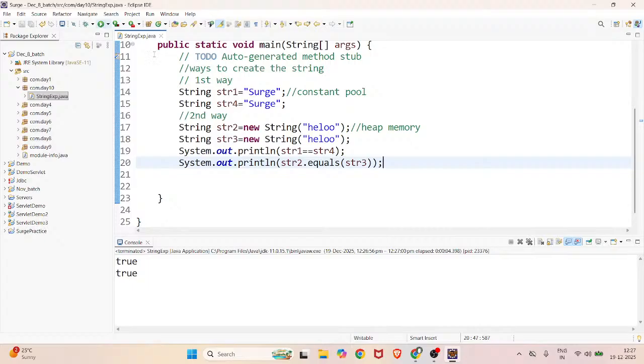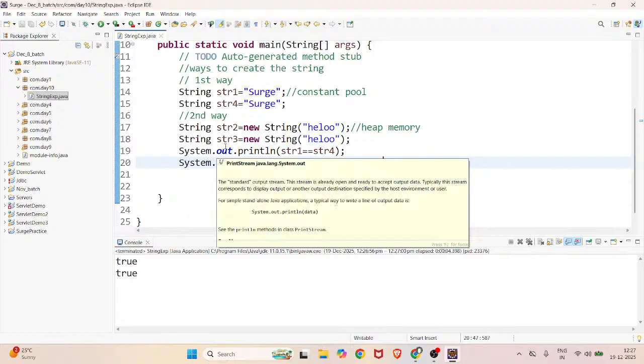The difference is, double equals to compares the references. Dot equals compares the value. Clear? Double equals to compares the reference. Dot equals compares the value. Okay?